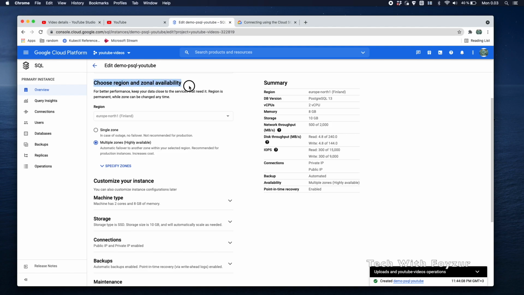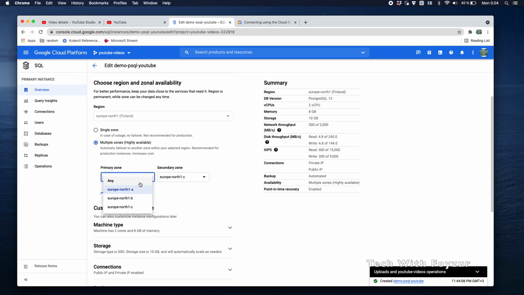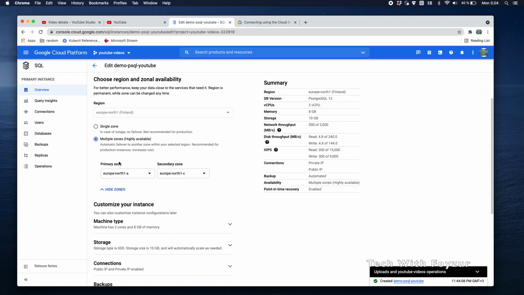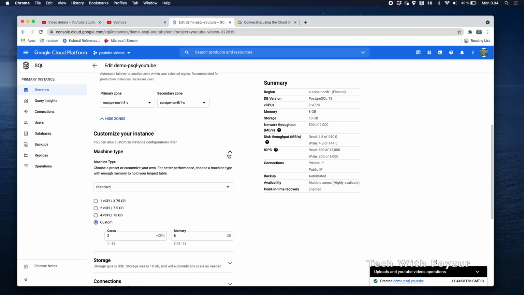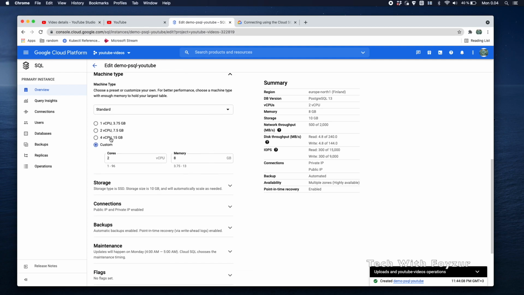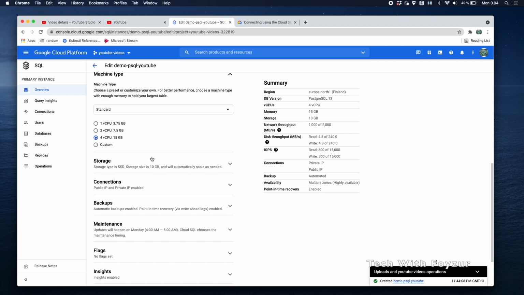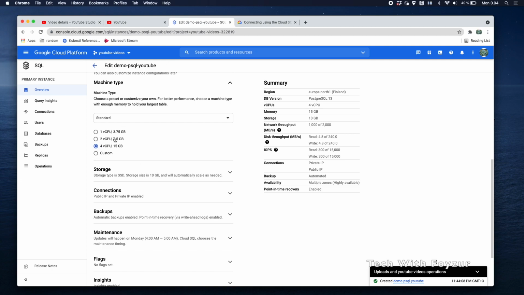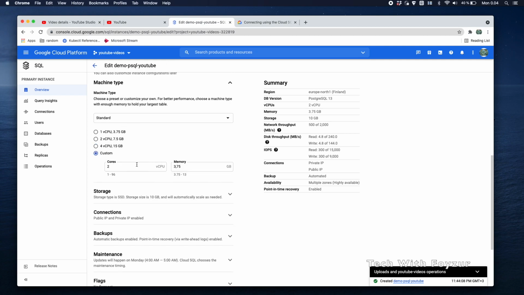So the main idea is to show you what we could change and what we could not change after we have provisioned the database instance. First of all, you cannot change the region anymore. Secondly, we cannot change the database version anymore, right? We had version 13 and we cannot switch to version 12, 10 or 9. So that's not possible, and you cannot change the instance name as well. But we can change from multiple zone to single zone. That's absolutely fine, as you have seen. And we can also change the machine types.